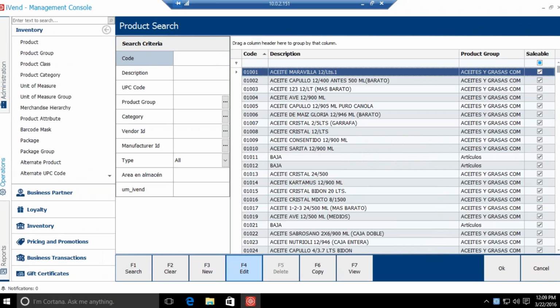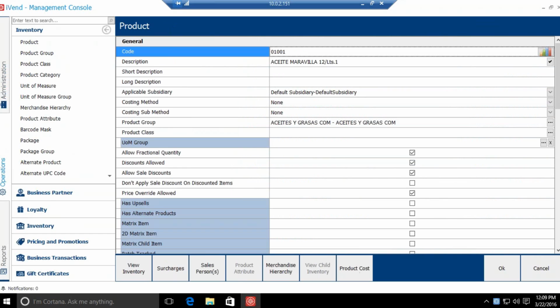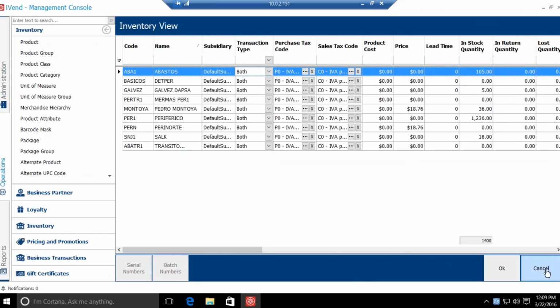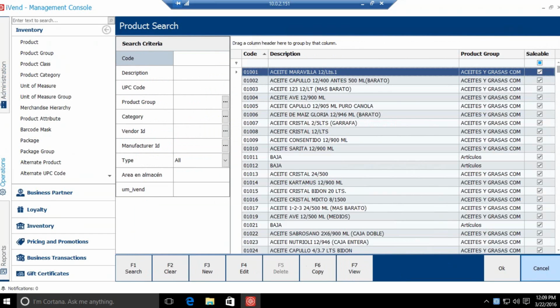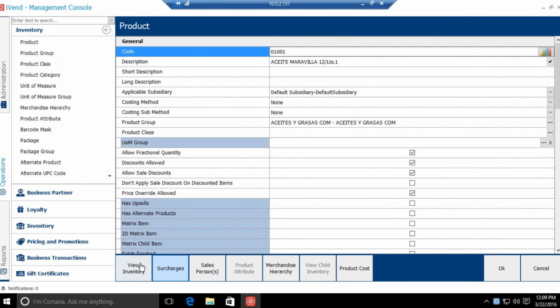1001. So this is one article where you can go to the edit mode, and within the edit mode you can go to the view inventory, and before going to the view inventory you have a product cost option here. Whenever you go for the product cost, you can edit and define the cost price for this particular item, correct?